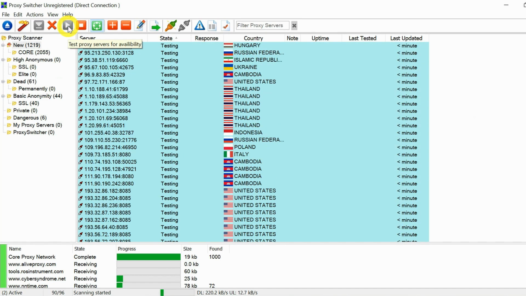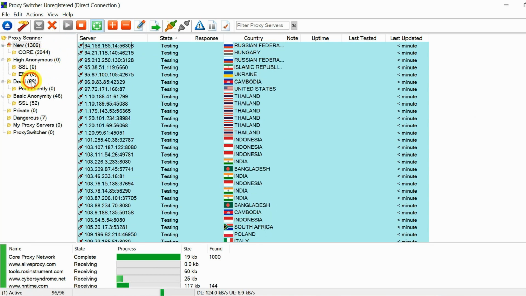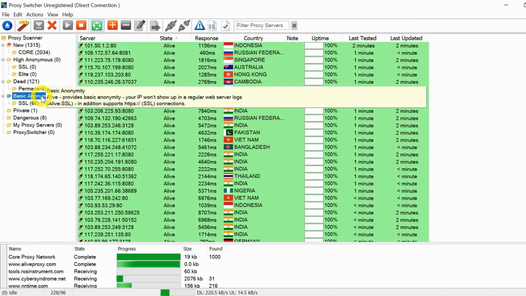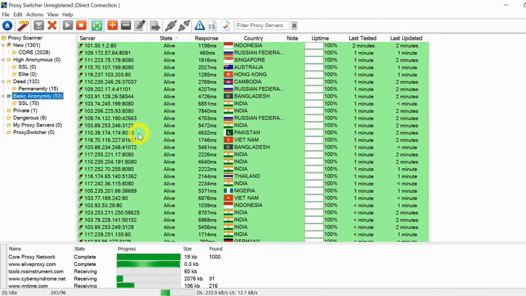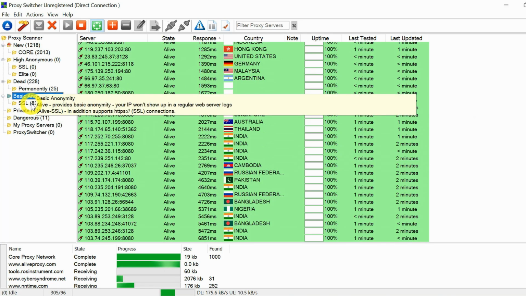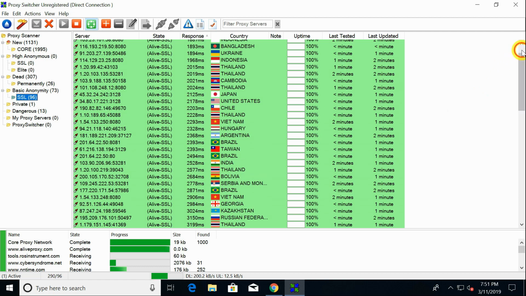Depending on the testing result, a server is moved to a different folder. Non-working servers go into dead folder. Servers that work but support only HTTP protocol are placed in basic anonymity folder. Ones that support both HTTP and HTTPS protocols are placed in the SSL subfolder.